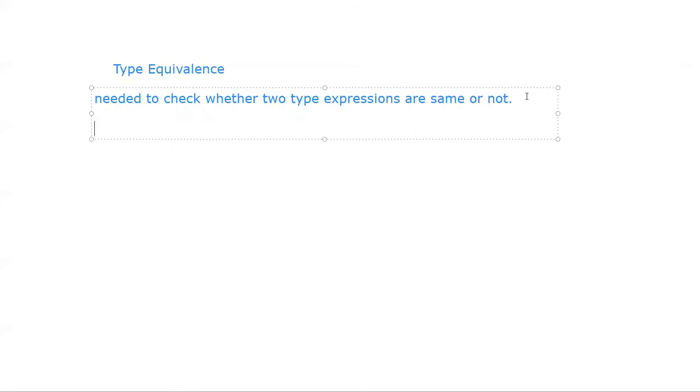Meaning is that suppose I have declared integer a and I have declared float b. Now, can the integer data type be equal to the float data type? Is the expression of the integer data type the equivalent expression of the float data type? This I want to know.